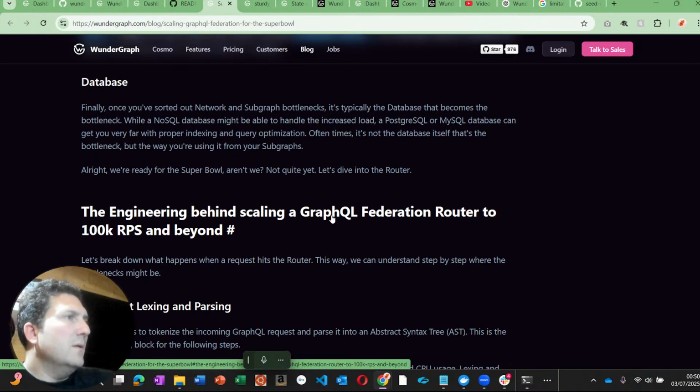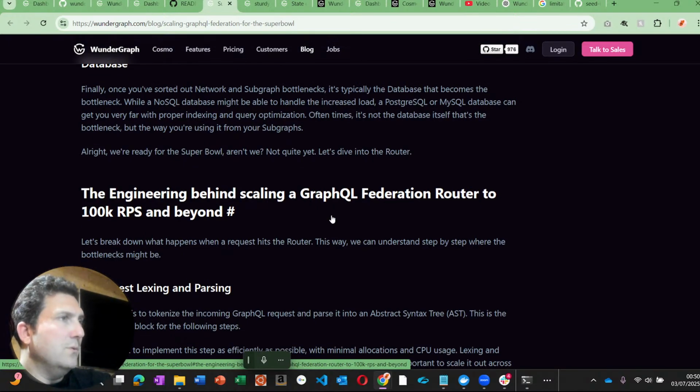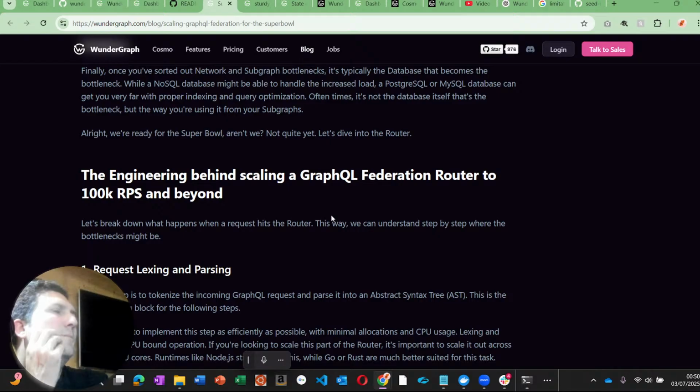Database. Finally, once you've sorted out the network and subgraph bottlenecks, it's typically the database that becomes the bottleneck. While a NoSQL database might be able to handle the increased load, a Postgres or MySQL database can get you very far with proper indexing and query optimization. Oftentimes it's not the database itself that's the bottleneck, but the way you're using it from your subgraphs.